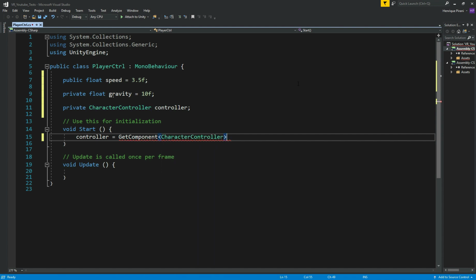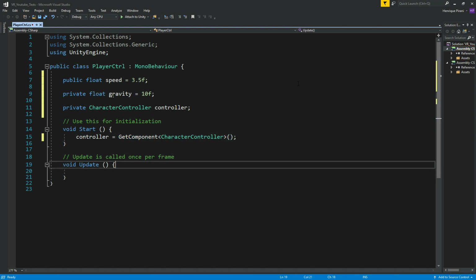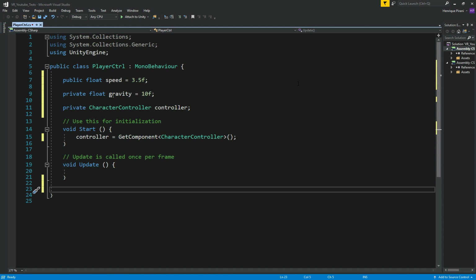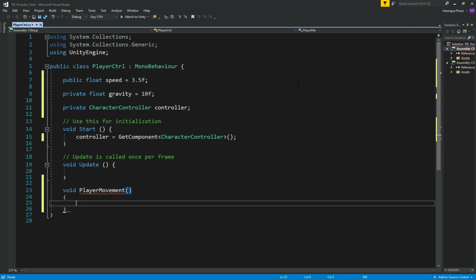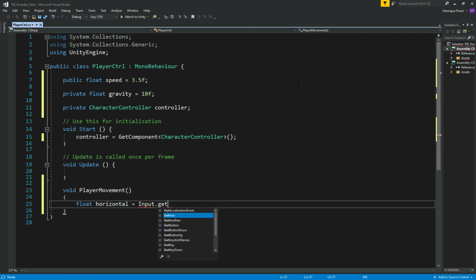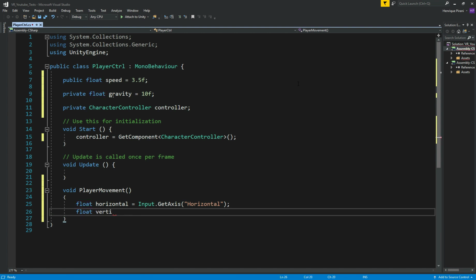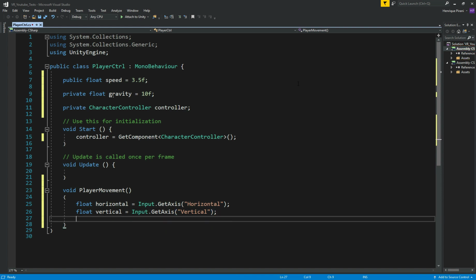Great. Now let's create a method that will handle our inputs from the controller and make our player move. So down here after Update, let's create a method called PlayerMovement, and in here first we need to get the inputs. So float horizontal equals Input.GetAxis, I'll give it Horizontal, and a new float vertical equals Input.GetAxis Vertical.